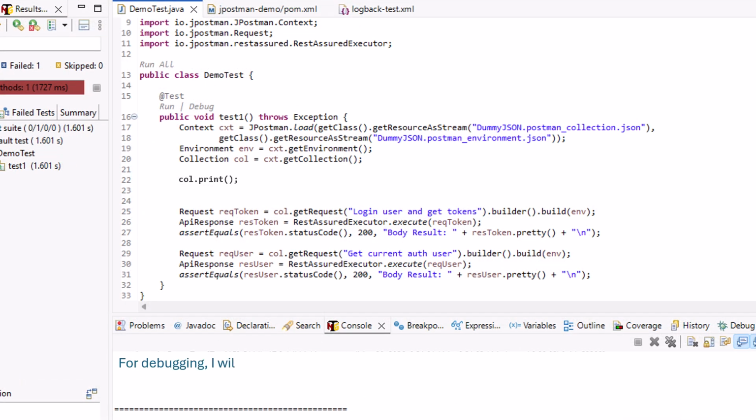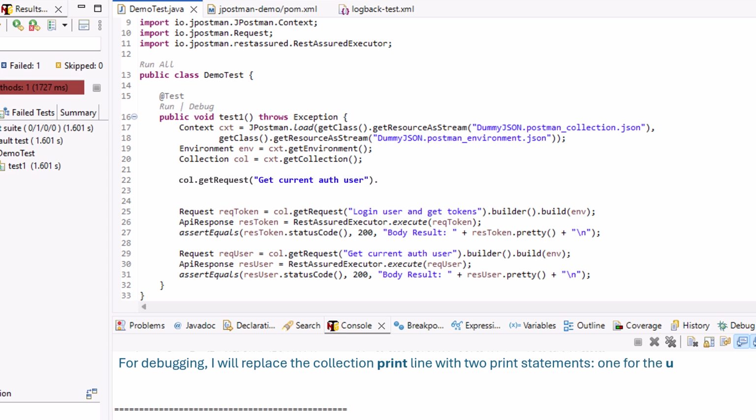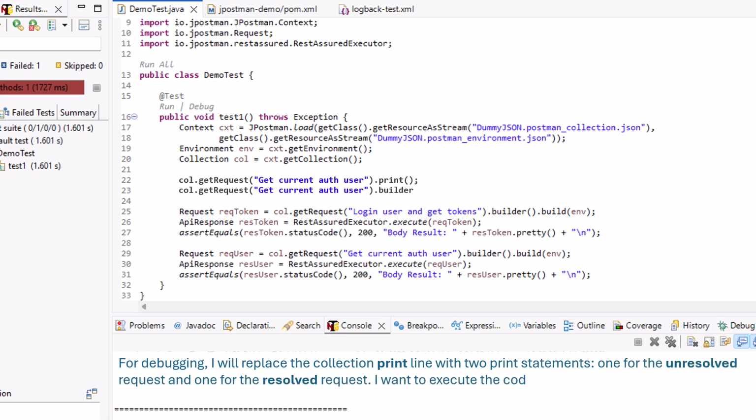For debugging, I will replace the collection print line with two print statements, one for the unresolved request and one for the resolved request. I want to execute the code only up to these lines, so I will set a breakpoint and run the test in debug mode from Eclipse.